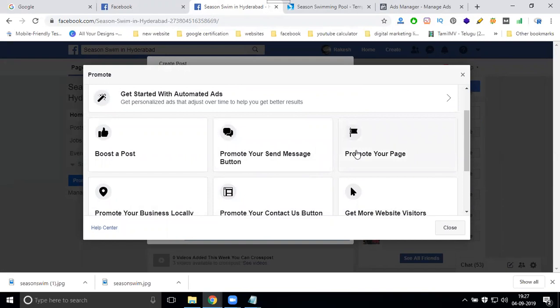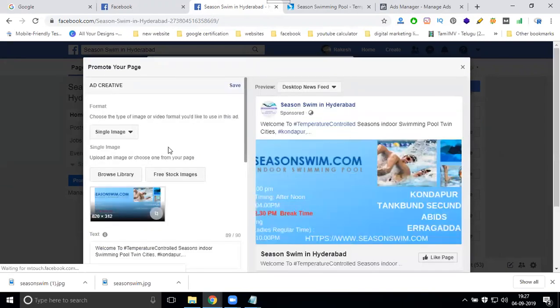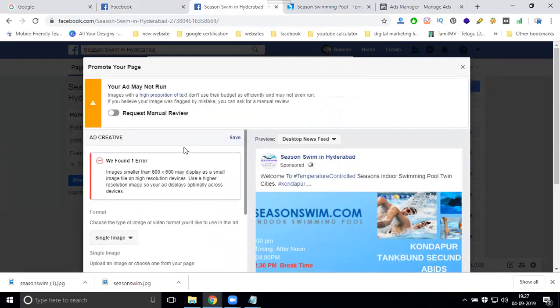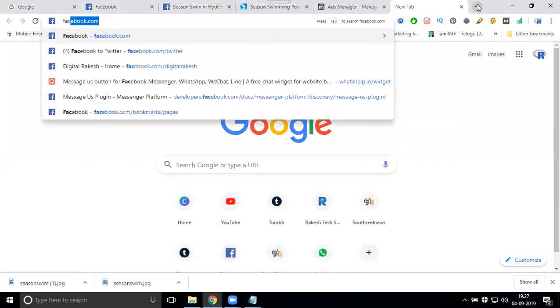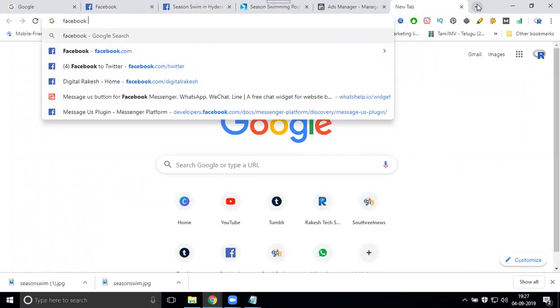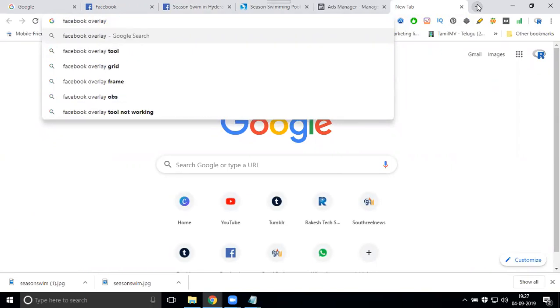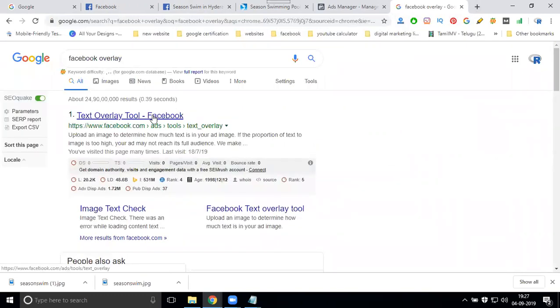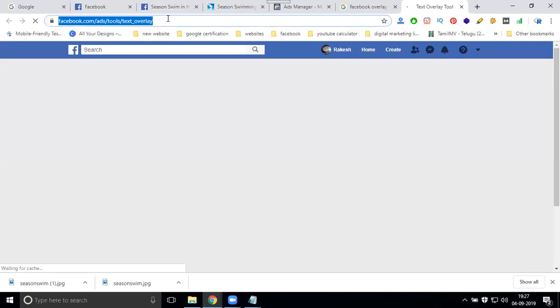Promote your page. After that, for every image, the text content must be less than 20%. This is an ad rule. How do we check it? We can check every image using the Facebook text overlay tool. Where can you check the Facebook text overlay? This is the URL.